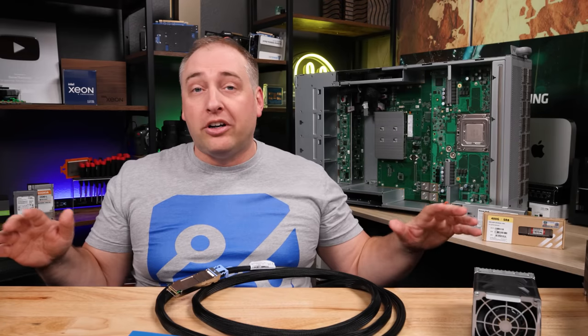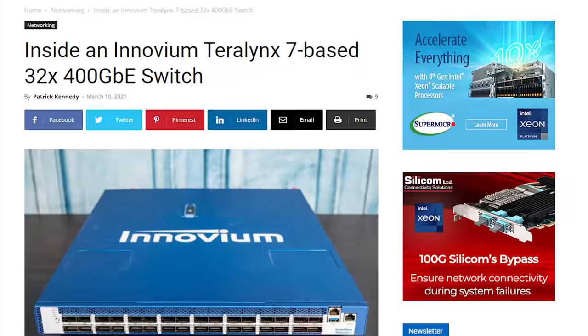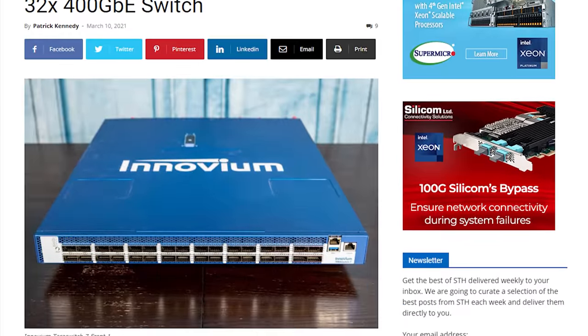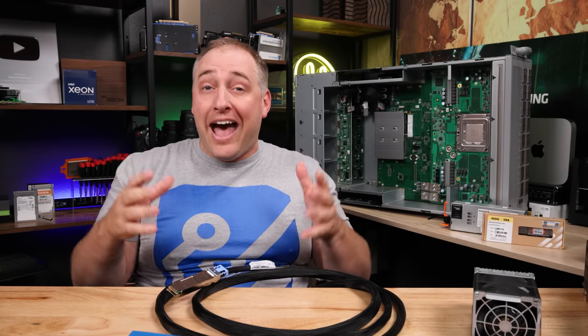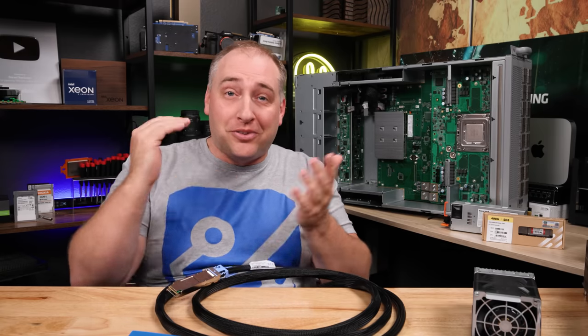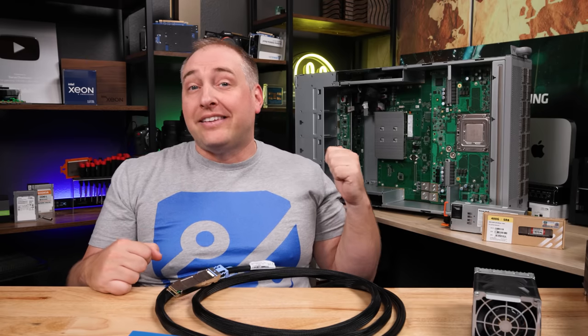The vast majority of 100 gig switches and 200 gig switches that we've reviewed so far, and we have actually looked at a 32 port 400 gig switch a couple years ago, all of those switches had soldered switch chips onto the PCB, right? This is the first one that we've seen that's actually socketed.